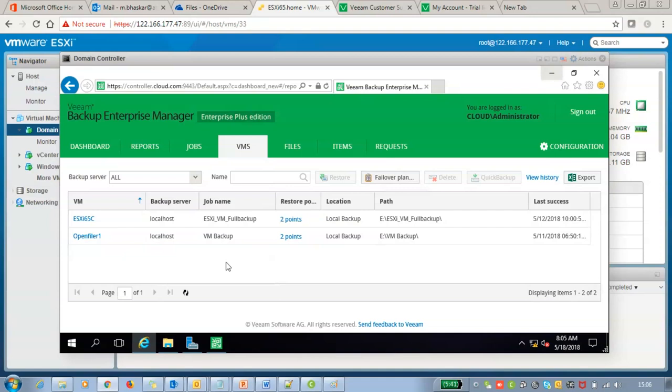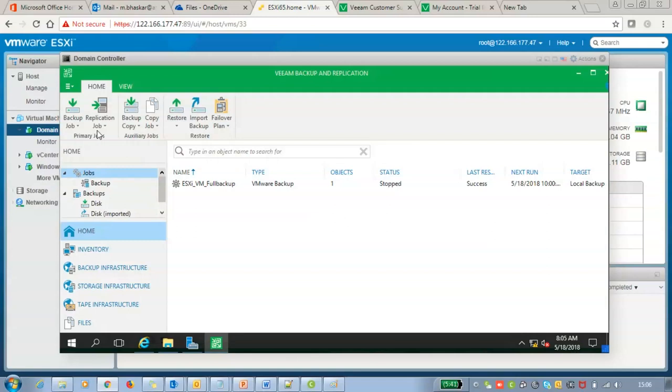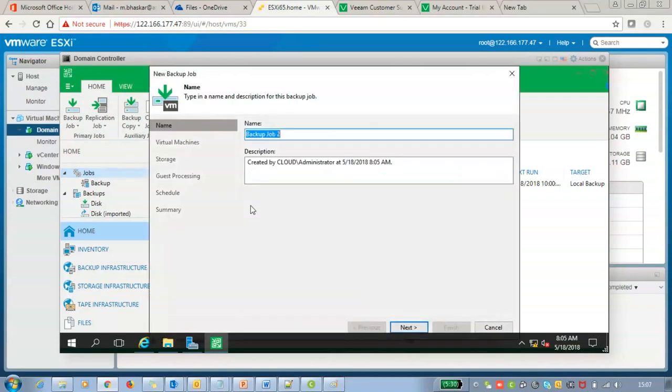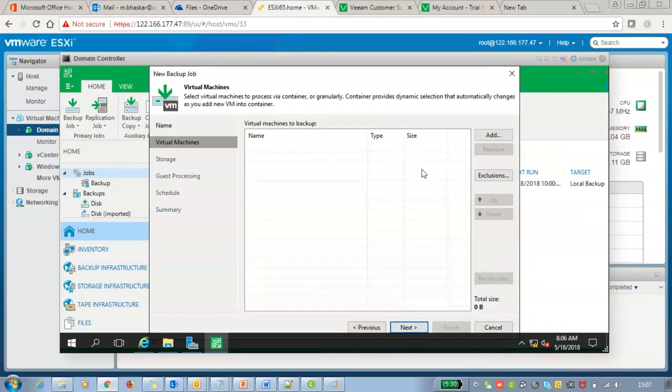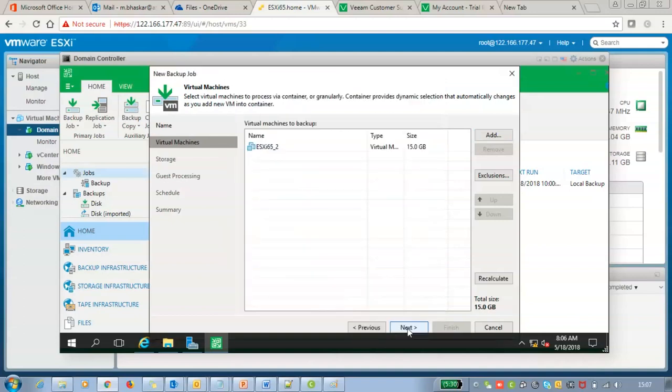Let me take a backup and show you. So how to create a backup? Let me create a vSphere VM related backup. Where it will ask you which machine. Since I have directly connected to the hypervisor, you will have access to the virtual machine. So you can click on add, and 0.240 is my ESXi host, and I want to take a backup of this specific virtual machine. I can select the machine and then it's going to ask you about the backup proxy and which network you want to select.